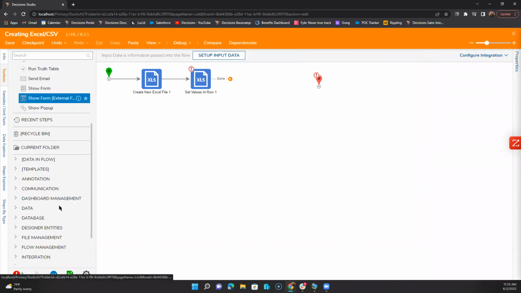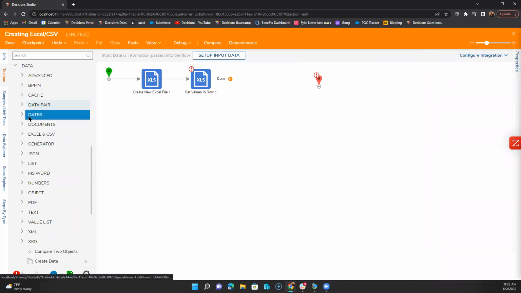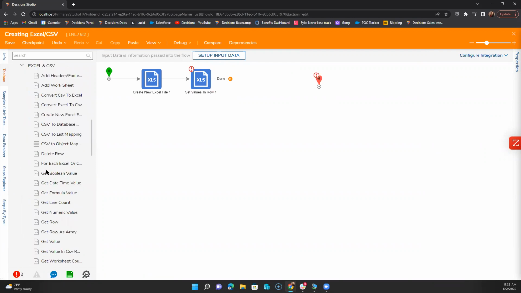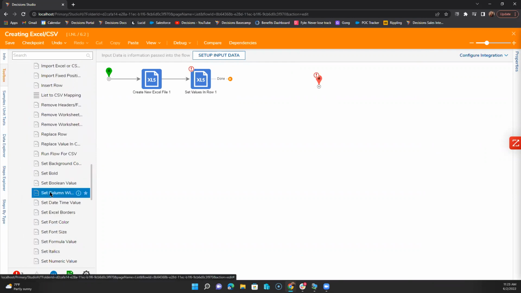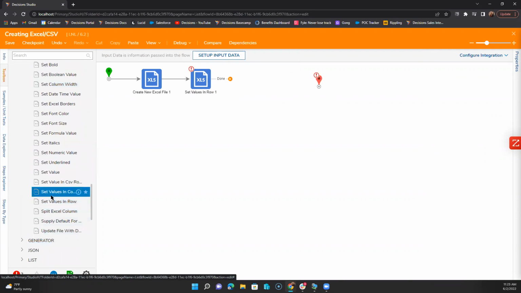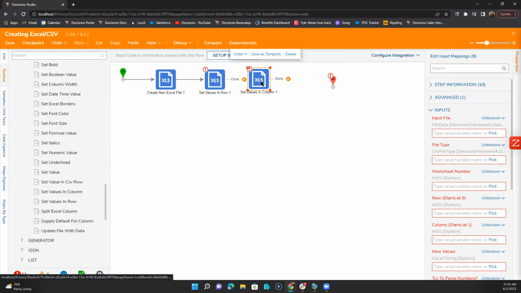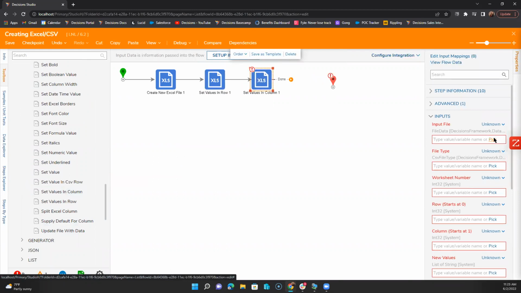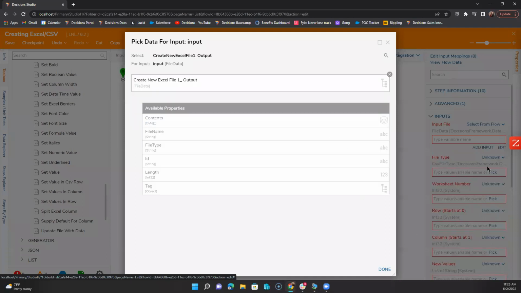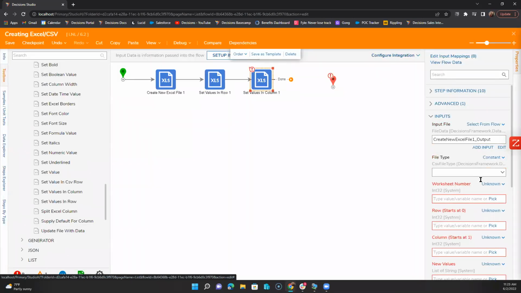And then from here, we're going to scroll back down into that data, Excel and CSV files, and start creating columns now. Set values in column. I always like to make sure I've got everything here so that I have clear visibility into what that step is supposed to be doing. We're going to connect everything over so I can pick that file. File type, again, we're going to do constant. I like to come back and check that everything is the same so that we're not having two different file types trying to reference each other here.